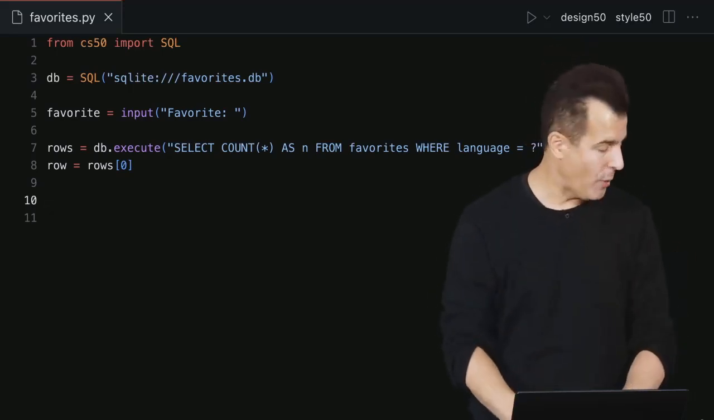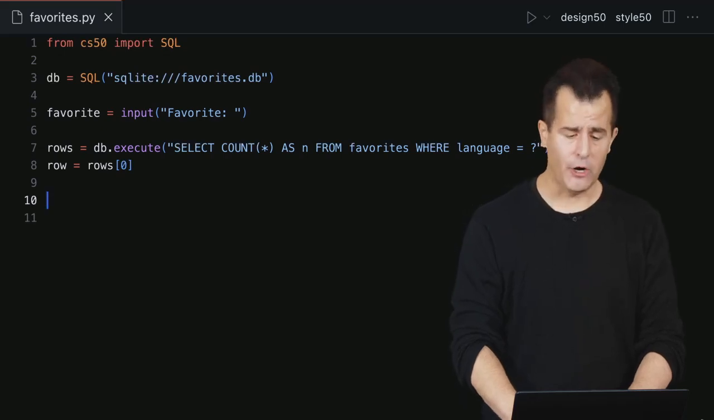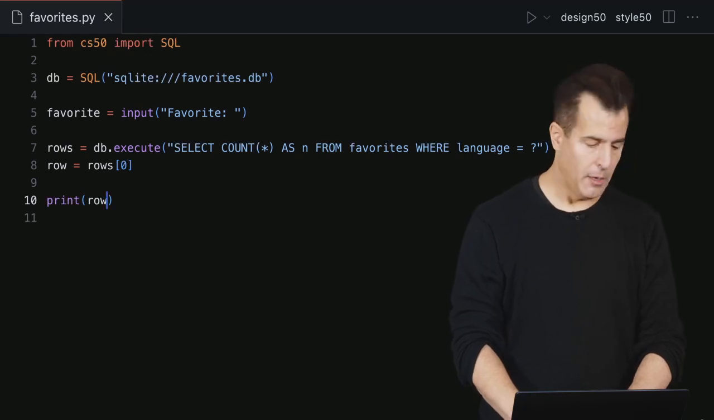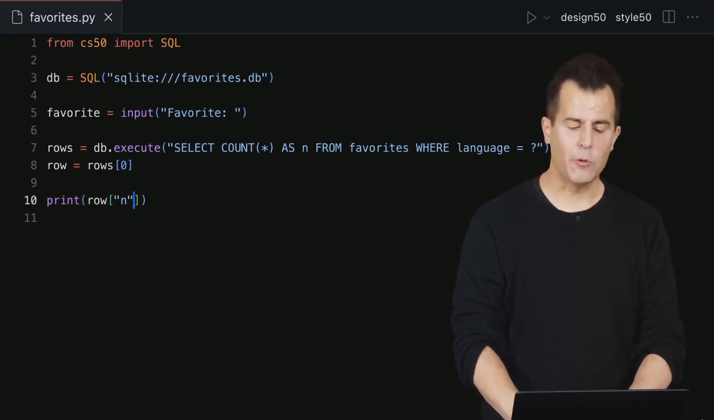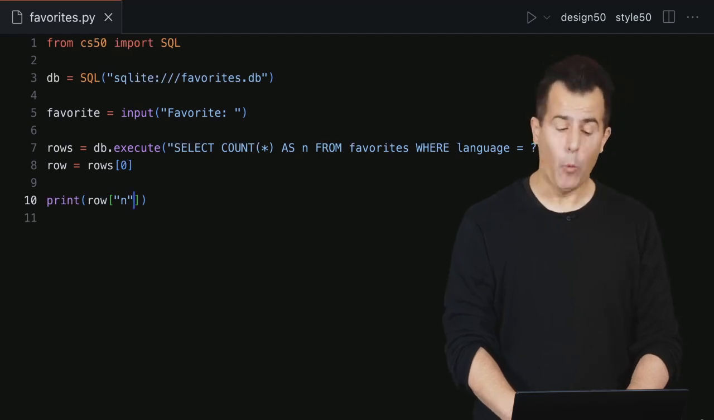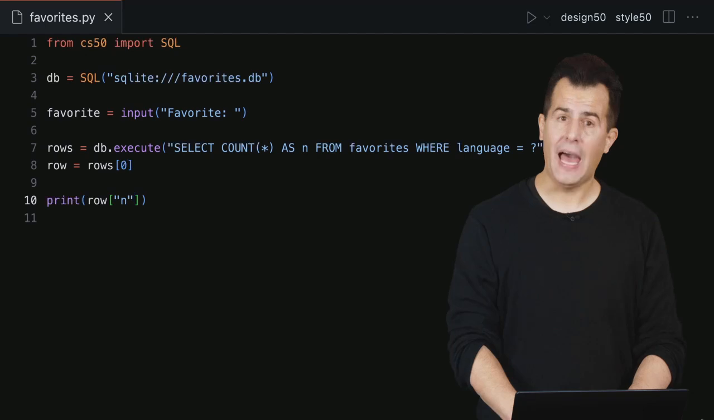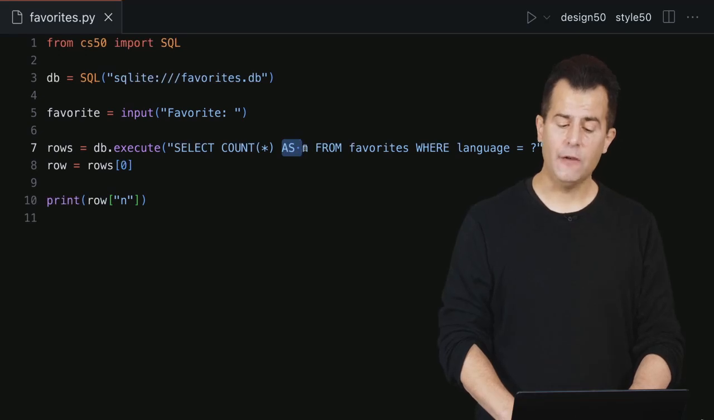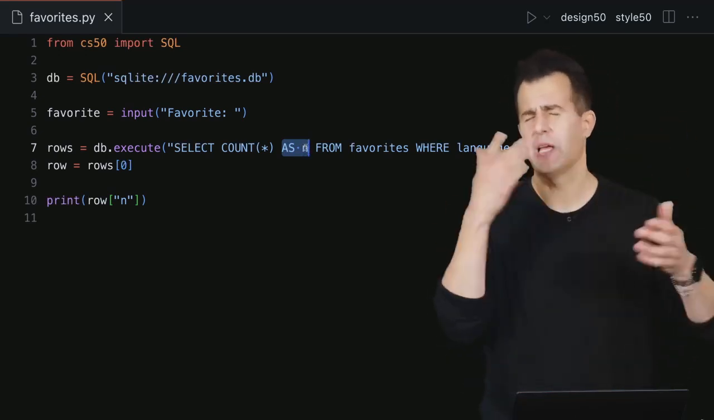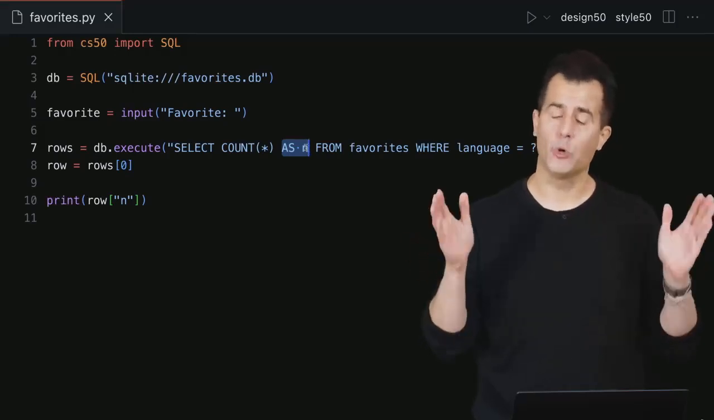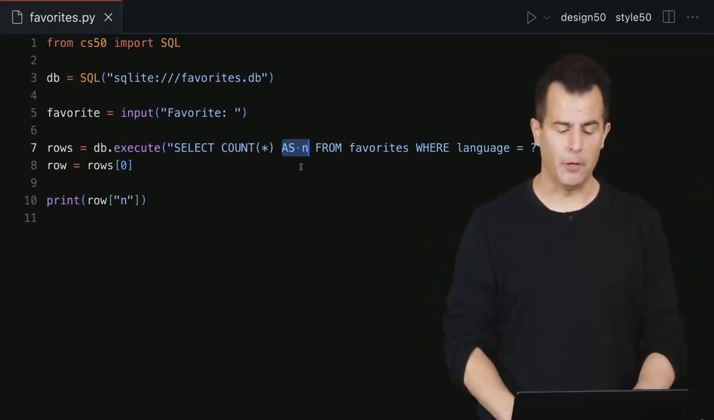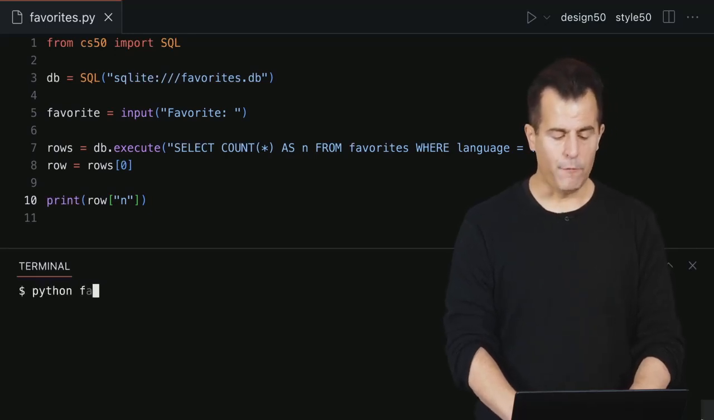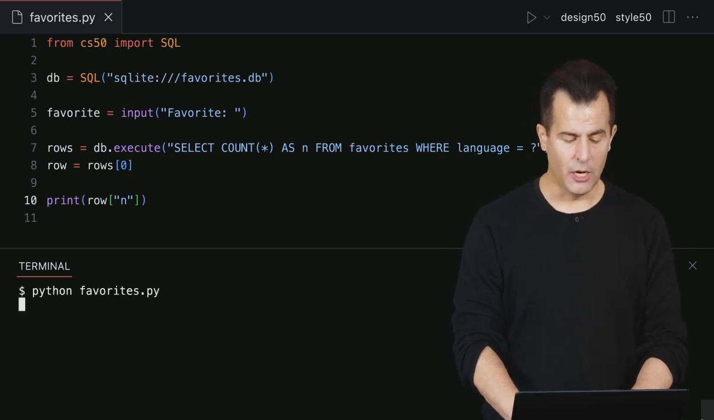So lastly, let's go ahead and print out the popularity of that there language. Print row, quote unquote, n, because I want to index into that one dictionary and get back the value of n, which, to be clear, was the alias that I gave to COUNT(*). Just so I don't have to keep typing COUNT(*), I can more simply and more succinctly call it n for number.